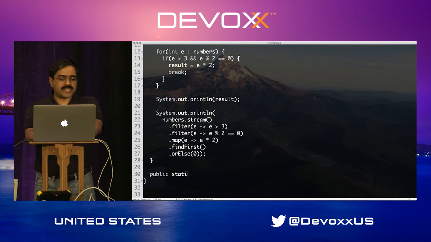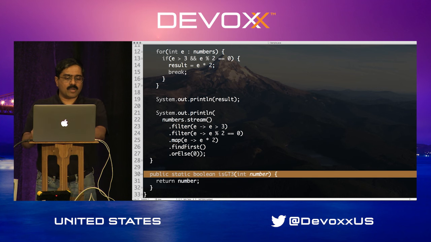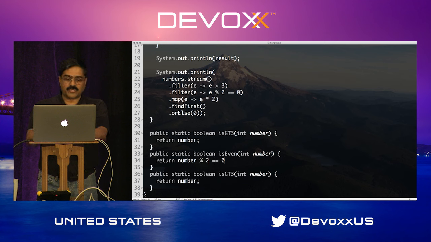Let's go ahead and say public static, and I'll say Boolean is greater than 3, in this case, let's say number, and then I'm going to say return number right now, and then similarly, I'm going to go ahead and put 2 more calls in here. Well, this one is going to be, again, a Boolean, but I'll call this one as is even, and then of course, in this case, I'll say mod 2 is equal to 0, whereas here, of course, it's going to be greater than 3, and then finally, of course, I'll change this one to say int, of course, I'll call it as double it, and this is going to return number times 2.